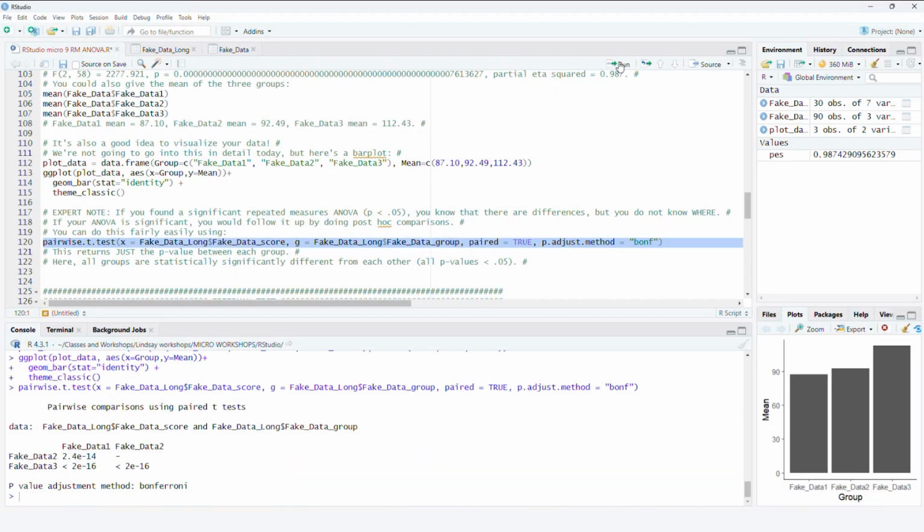So I can run this, and what this gives me is the p-values for the three tests I just ran. So if we compare fake data 1 to fake data 2, our p-value is 2.4e-14. So we take that decimal place and we move it 14 times to the left. That's statistically significant. There's a difference between fake data 1 and fake data 2. We also get a p-value for fake data 1 versus fake data 3. This says it's 2e-16. This is also significant. You're going to take your decimal place and move it 16 times to the left. There's a difference between fake data 1 and fake data 3.